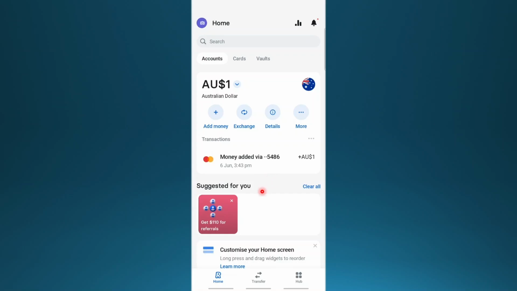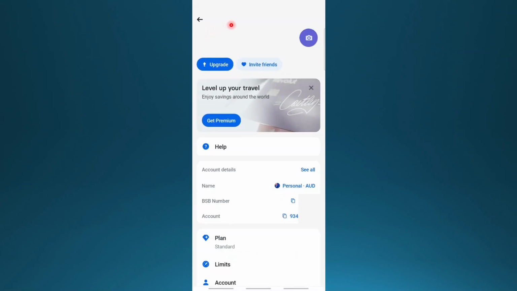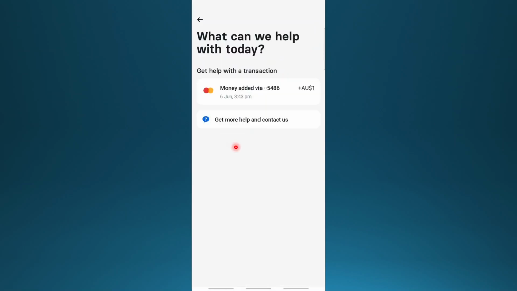The first thing I want you to do is just launch up your Revolut app, and then all you want to do is just come to the top left, click on your profile icon, and then I want you to just scroll down here until you see help. Okay, I want you to tap on help.